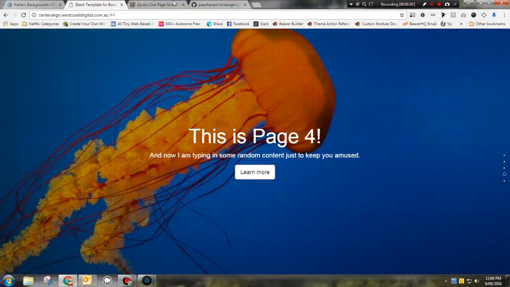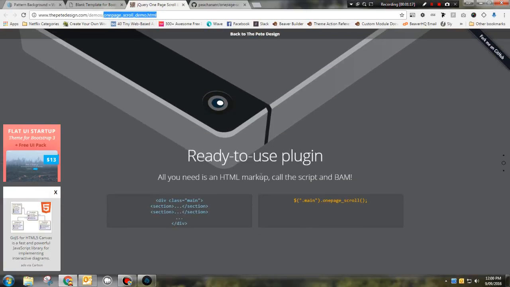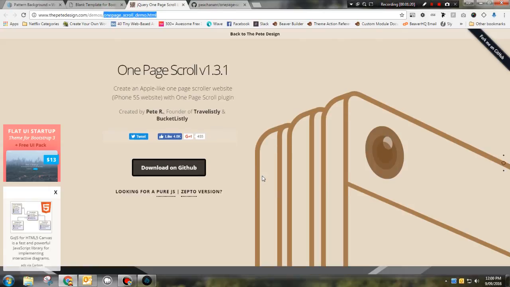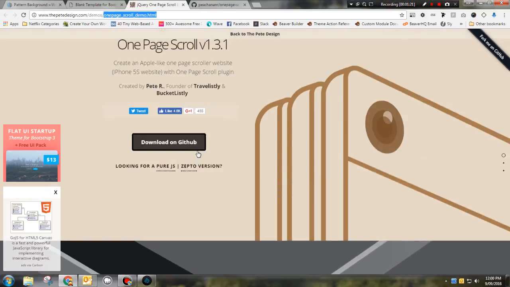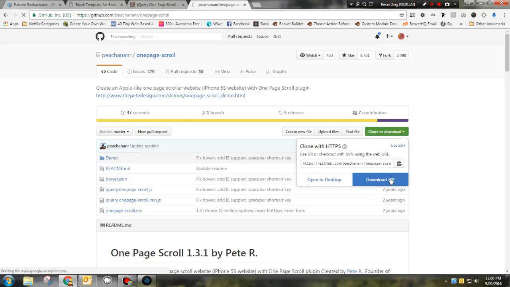What I need you to do for me is, if we jump over to the peakdesign.com/demos/one page scroll demo, you can see where that jQuery plugin is being used. So we can download it on GitHub, which takes us to the GitHub page. So we click on clone or download and download that zip file.